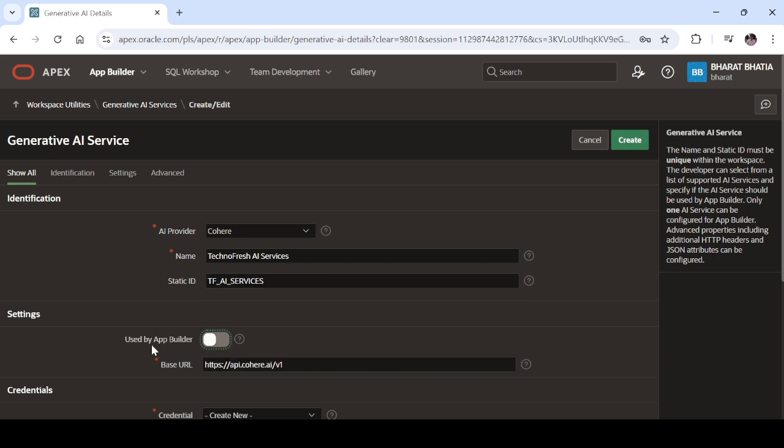So this is used by App Builder. Until we switch this on, it will not be usable in the API. So we have to switch this on so that we can use these services in our App Builder and in other ways.